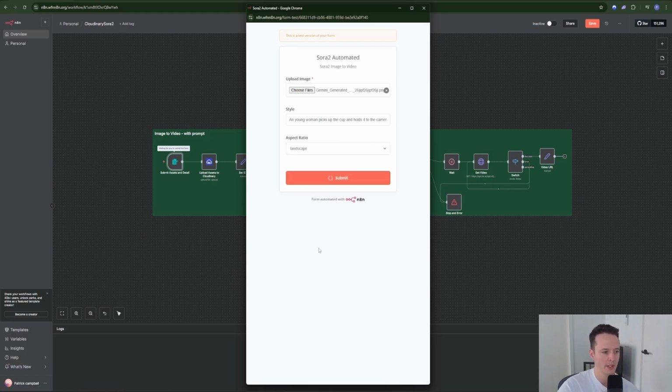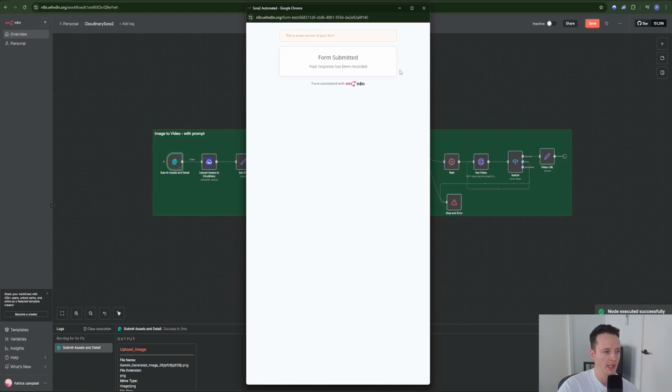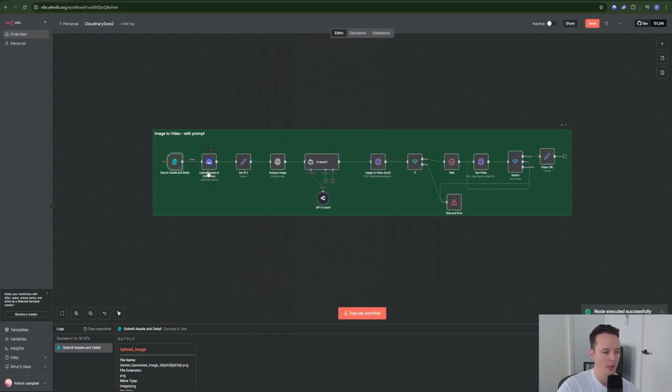So what I'll do is I'll hit submit, and then what we'll see is some information basically come through into this new node that's only recently become available on N8N called Cloudinary. It's something that I've used for other projects, and I run through the credentials, setting it up, how it all works as well in this video. But it's been a bit of a game changer, particularly when it comes to using public URLs that our AI agents and our API calls, our HTTP requests can use as well.